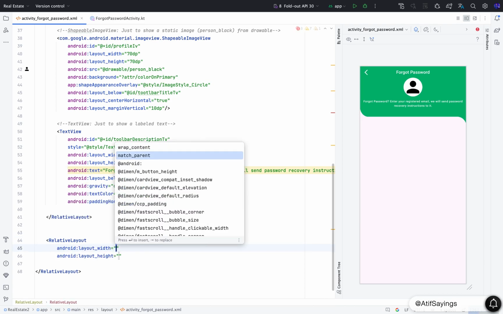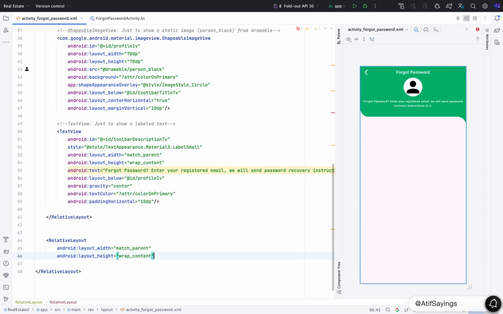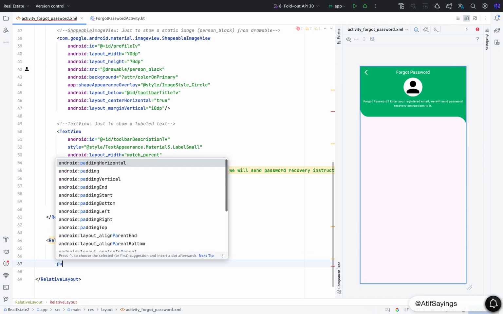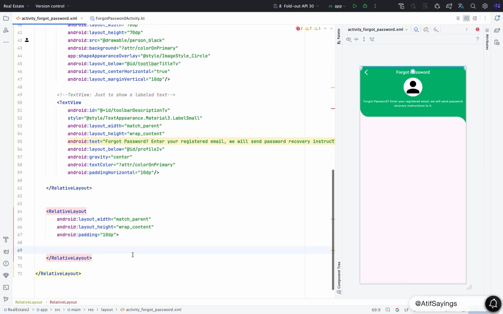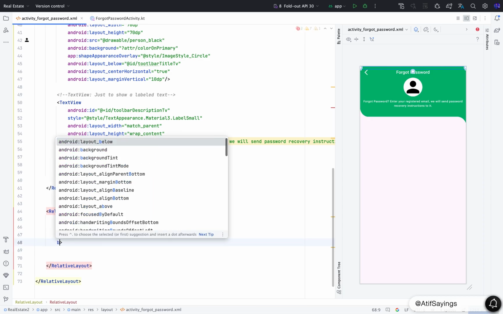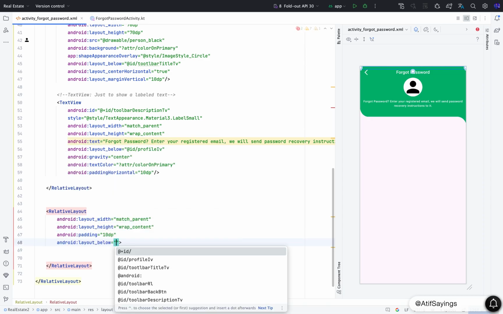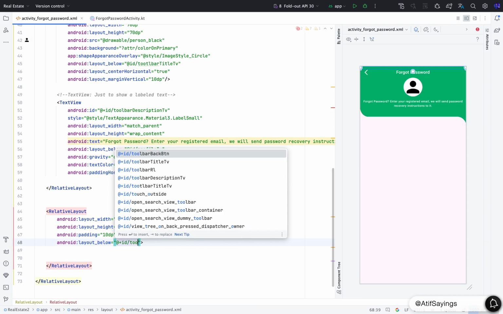Now we will create another relative layout. Width will be match parent, and height will be wrap content. We also need to set padding 10 dp. In this relative layout, we will create a text input layout to input email, and a button to submit. But before doing that, we need to place this relative layout below toolbar relative layout.